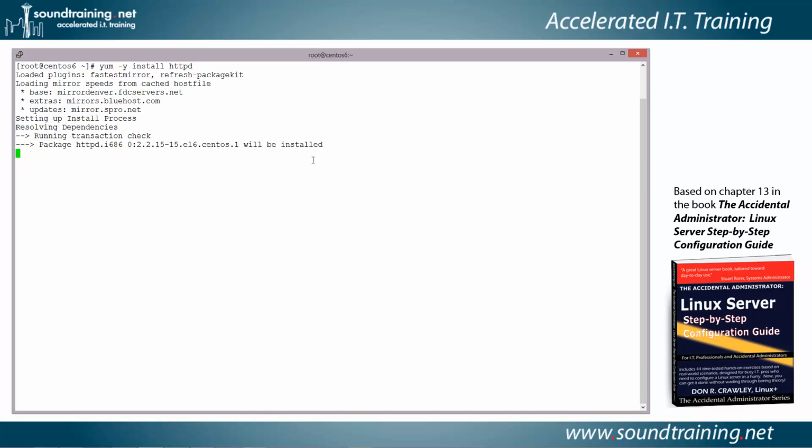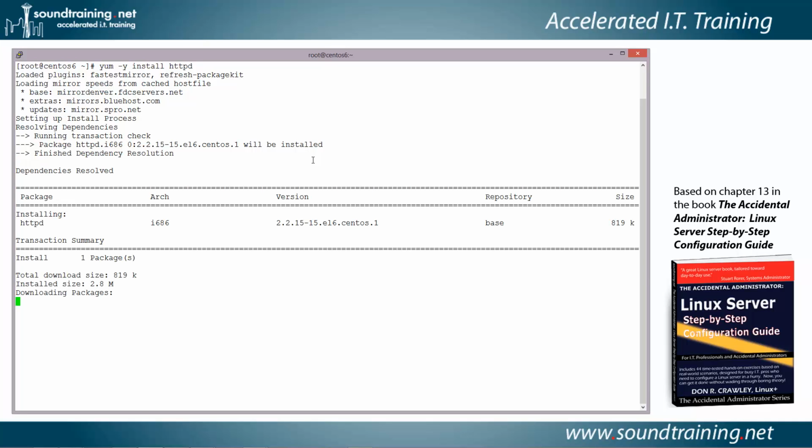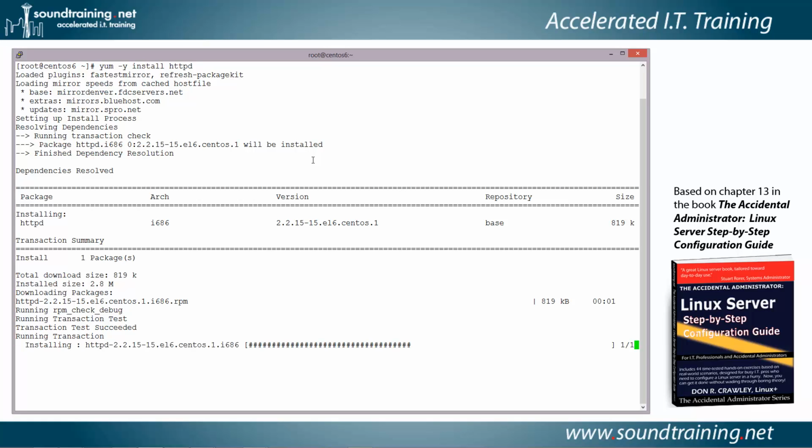It'll whir for a moment, search the repo for the package, and then it will start the installation. So here you can see it's found the package, and it's saying, yes, this is the one that will be installed. Looking for any dependencies. In this case, there aren't any. Does the installation. Shows you with the hash marks the progress. And we're basically done, just waiting for confirmation. And there it is. We are done.